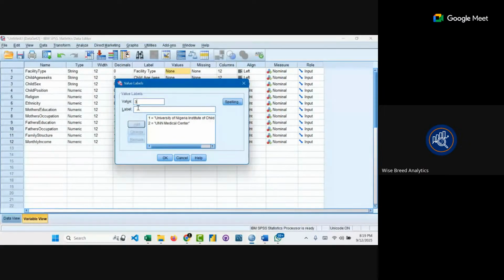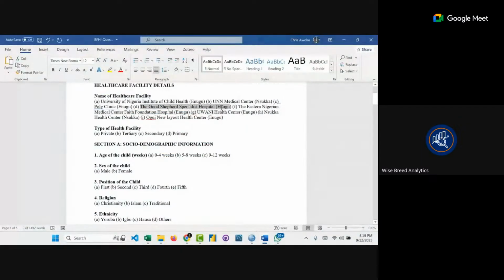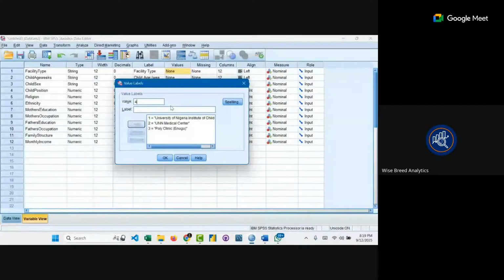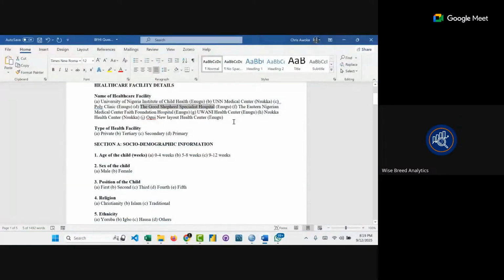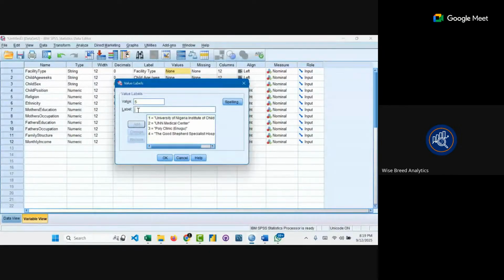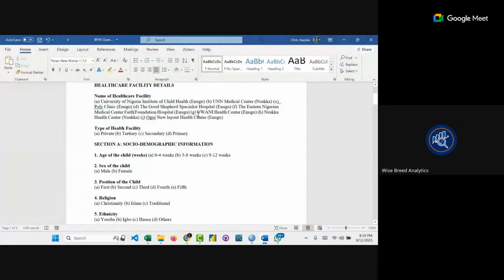So I'm going to come here, paste it, and I won't finish everything. You are getting the hang of what it is. Or let's quickly just do everything. And you see, each of them has Enugu. You can exclude that. This is 4, and click on add, and then you go again. The Eastern Nigeria Medical Center. Just pick this. This is 5. Paste, add. There are shortcuts to this, but let's just keep it at this.